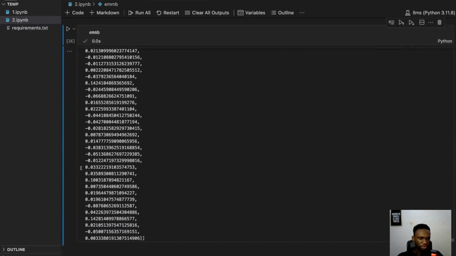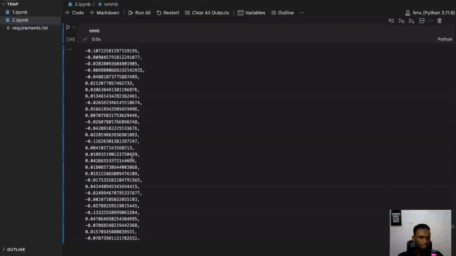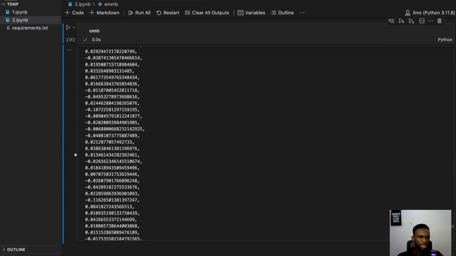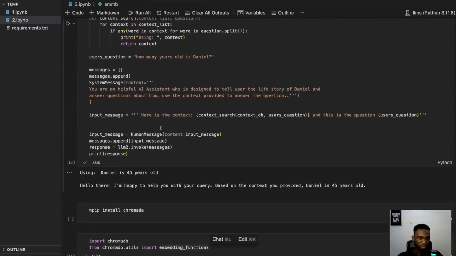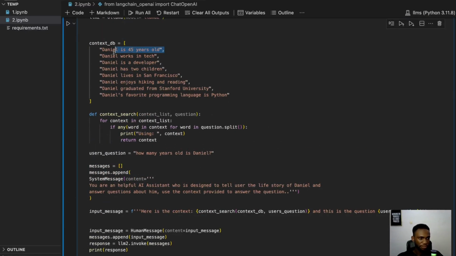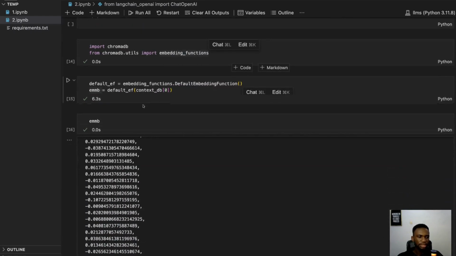Now you can see that this is a bunch of numbers. This is actually a vector. But this is a numerical representation of what that text says, which is Daniel is 45 years old.